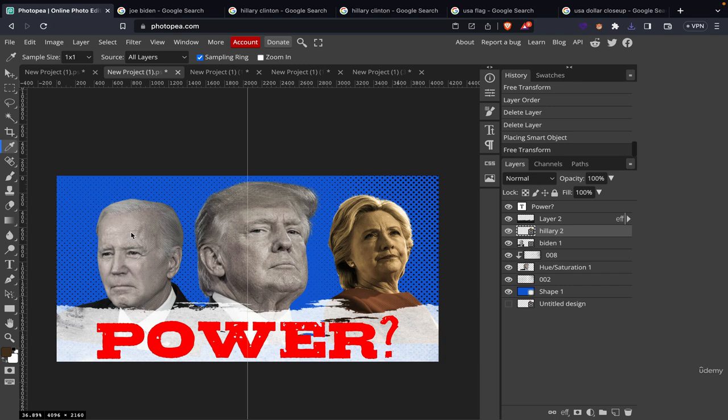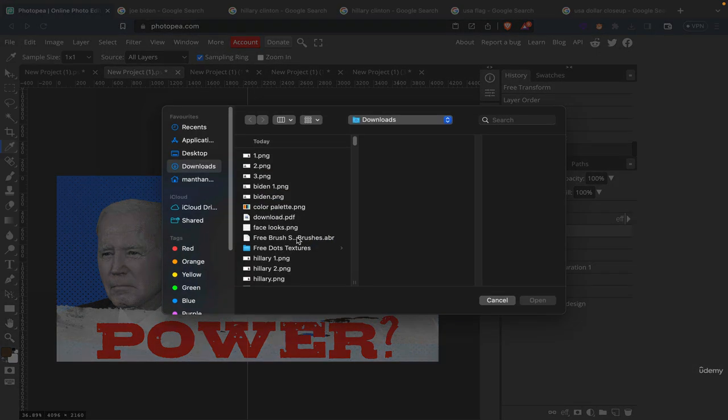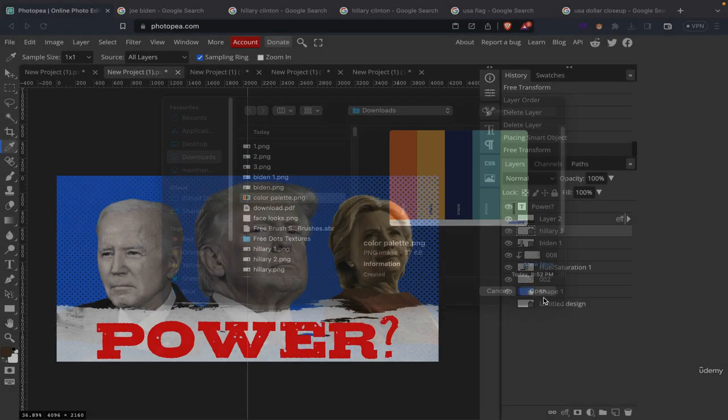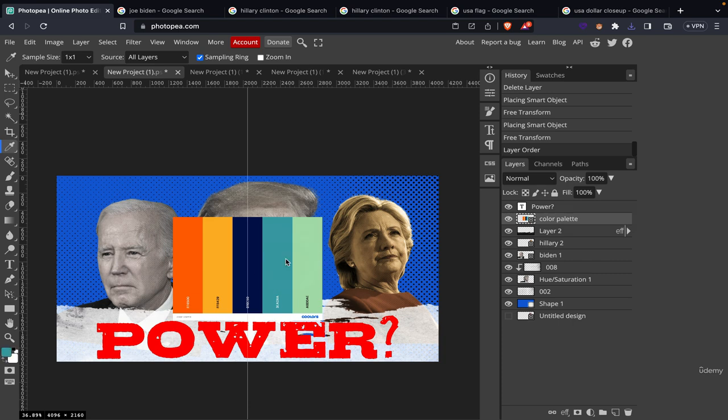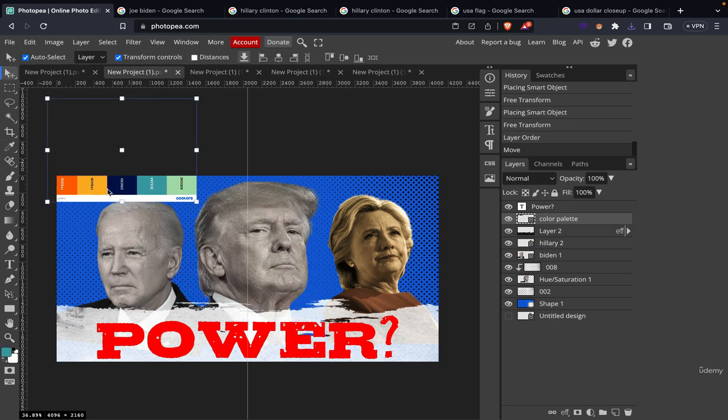This black and white is not as appealing as this yellowish color which we have chosen from our color palette. And you can also bring the color palette here, open and place, color palette, okay, open, and then bring it to front. So this is our color palette, and we have used this color. Now for this image we can use this color or this color or this color, whatever suits. So now we will customize this image also.